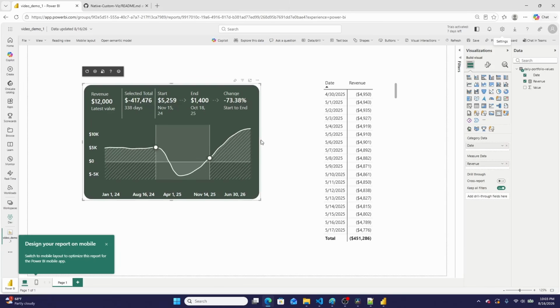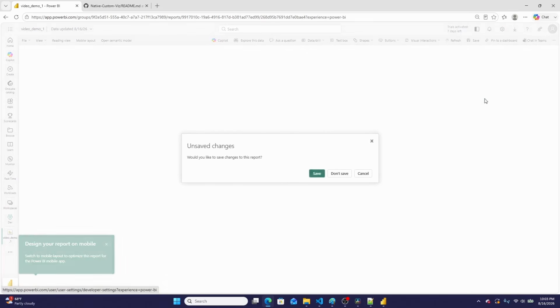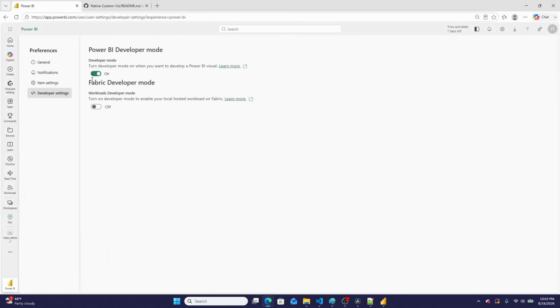You could probably even agentically use something like Playwright to allow the agent to view this in real time, but I haven't gotten that fancy. And in order to enable that, all you need to do is go down over here into the developer settings and turn on developer mode, which I'm going to turn off.